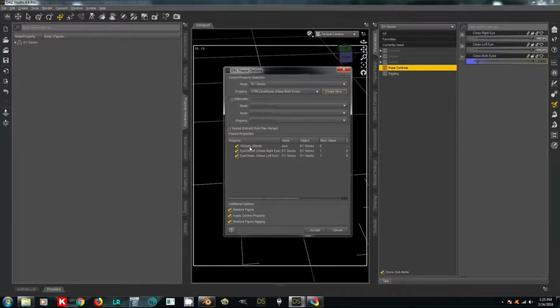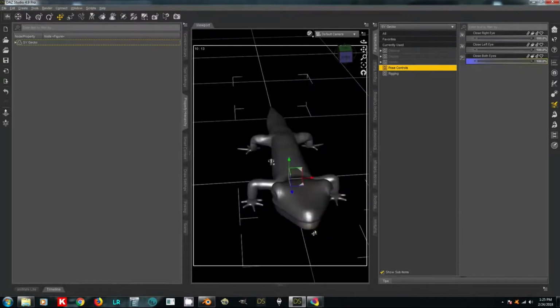And here it's picked up the X rotate bend of the jaw as part of that, so I'm going to uncheck that. But I'm going to leave it with the 2 eye close morphs there. Then I'm going to hit Accept. And now it has created this close both eyes dial. You can see that it now has a gradient from blue to sort of yellow at the other end because I gave it those presentation colors.